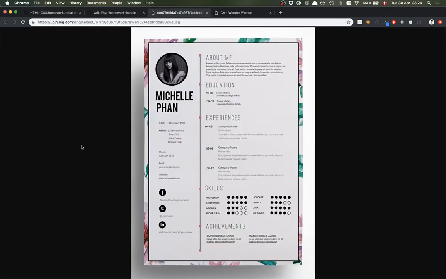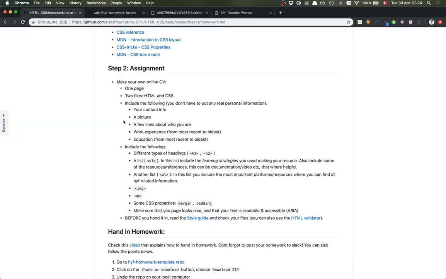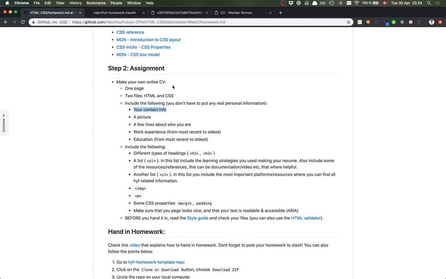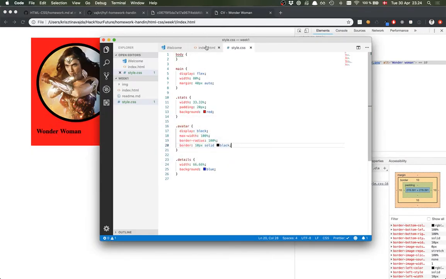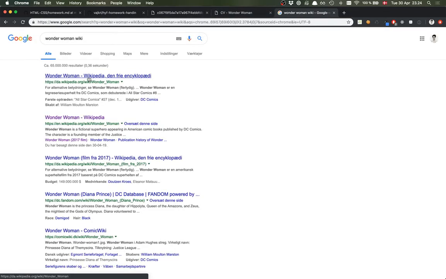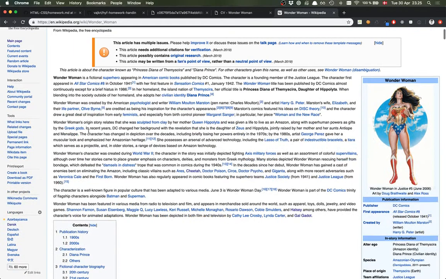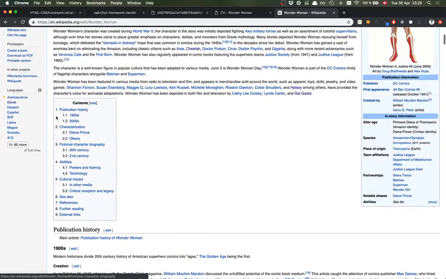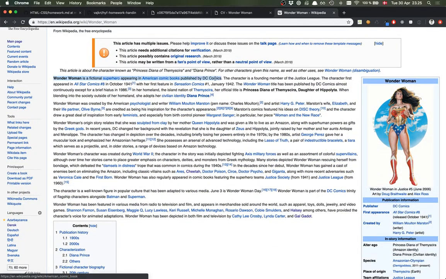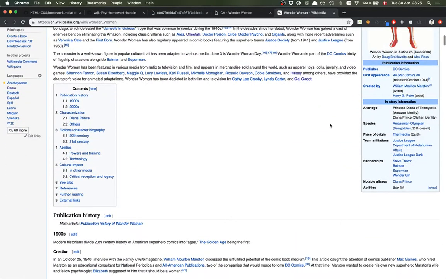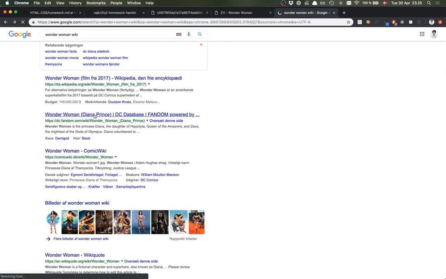Okay, then we have the title, or sorry, the name. What does it say? We need the contact info. I'm going to try to keep it as simple as possible. Wonder Woman Wiki, it's in Danish, it's just so we can get a little intro about her. Okay, I'm just going to copy this for now. So what we need is a date of birth. Isn't there a, that's much better. That's what we want.